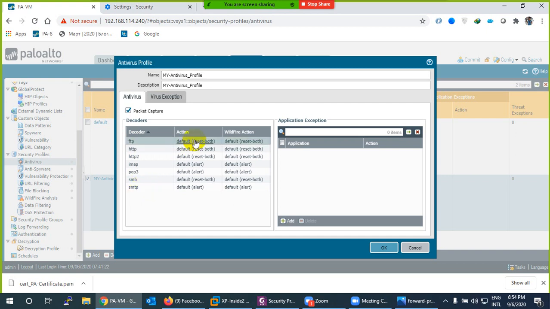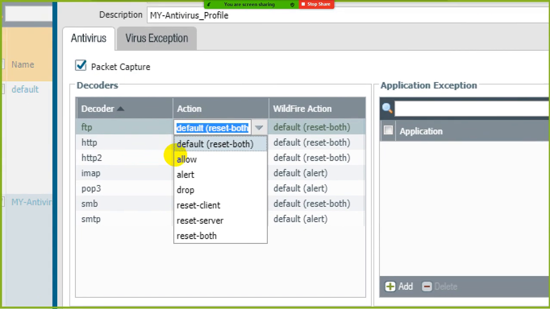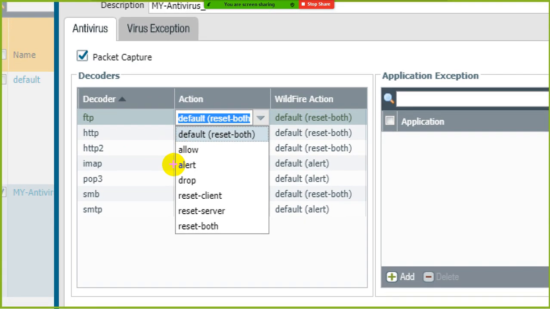And these are the actions. If you want to change the action, these are the actions which we have, and these are related to what we discussed yesterday. Allow means to allow it. Alert means generate an alert but allow. The traffic will never be dropped. Keep in mind, alert means it will generate an entry in the monitor that there is a virus, but the file will go. It will be passed.